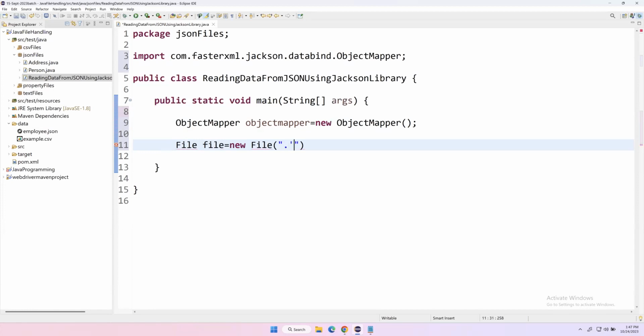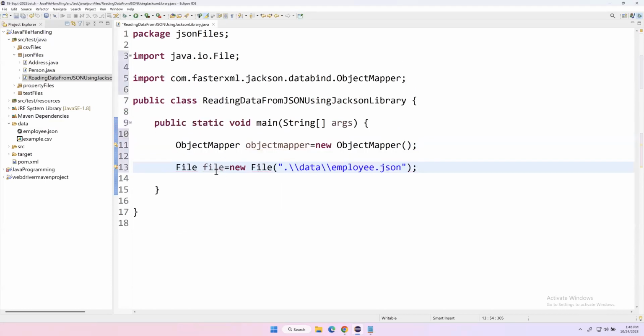So here // is representing the current project directory, or else you can say System.getProperty of user.dir, also you can use it. I'm just using data/ and my file name is employee.json. So this is my JSON file. I'm getting it into the File object and then importing this File class from java.io. Now we need to pass this particular file inside this ObjectMapper.